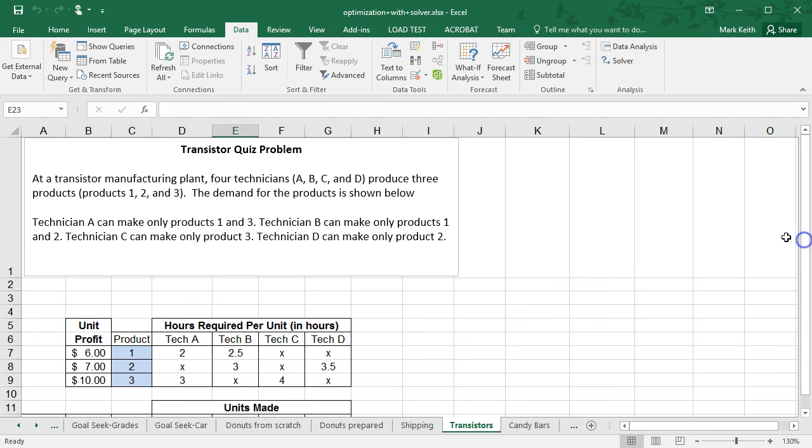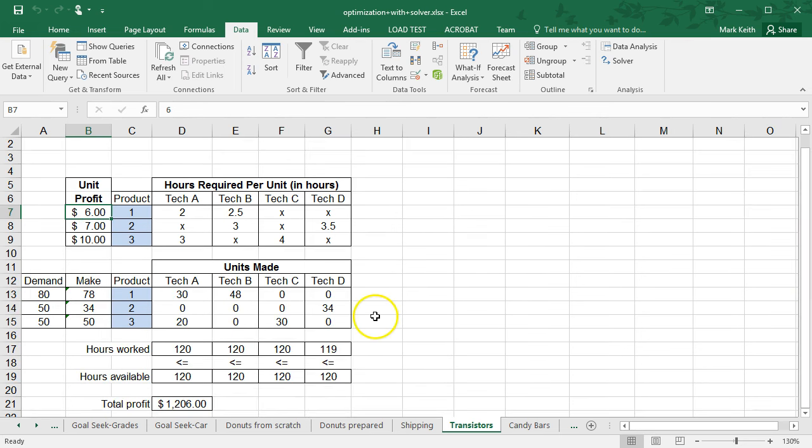But we have another problem here. Technician A can only make products 1 and 3. Technician B can only make 1 and 2, and C can only make 3, D can only make 2. So we have this table that says here's the number of hours required for each technician to make each product. And here's the amount of profit we make on each product. So we want to maximize profit while not using more than the available hours, and also not allowing any technicians to make any units or products that they don't know how to make. All right, let's solve this problem.